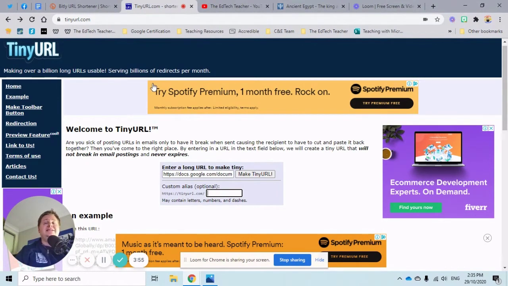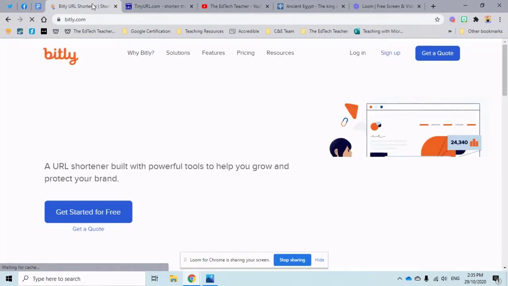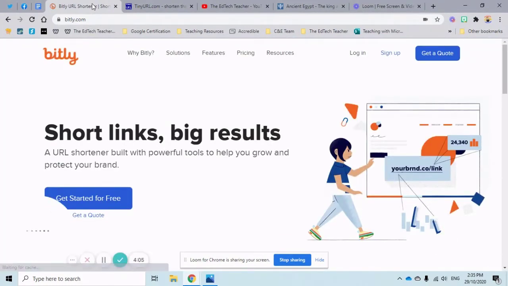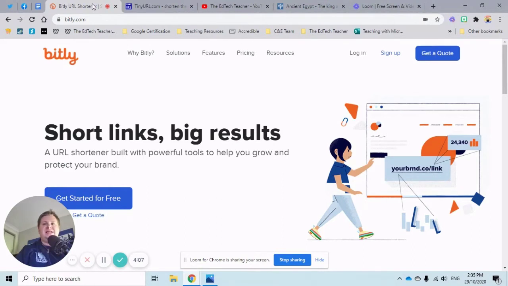So let's head to my second option for URL shortening services, and that is something you might have heard of before, and it is a site called Bitly. Bitly is used by a lot of businesses, governments, brands, corporations to create shorter URLs that they will share with their customers or the public. The great thing about Bitly is it does have a free component, and then there are the premium paid options.